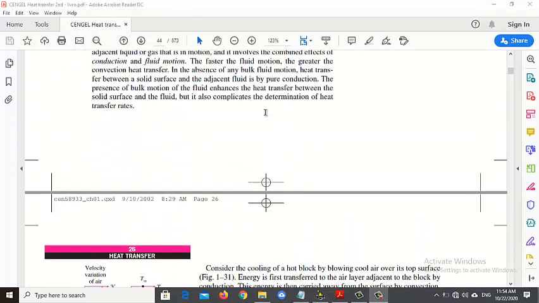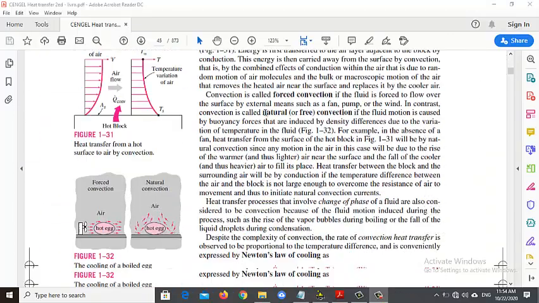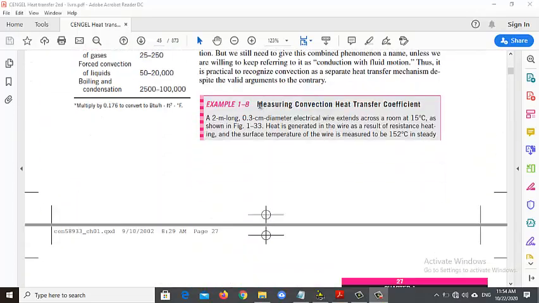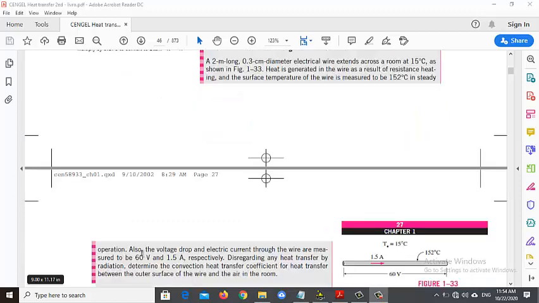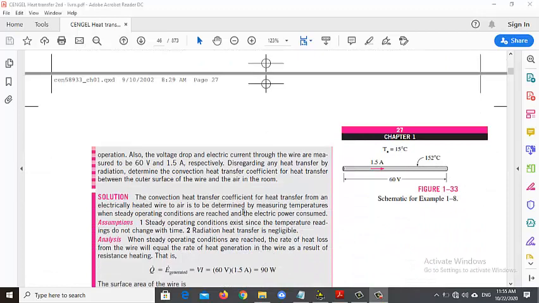Heat transfer through convection. Now we have this example. This question says a 2 meter long 0.3 cm diameter wire extends across a room at 15 degrees Celsius as shown. Heat is generated in the wire as a result of resistance heating, and the surface temperature of the wire is this. In steady operation, also the voltage drop and electric current through the wire are measured, and so on. So this is the question.